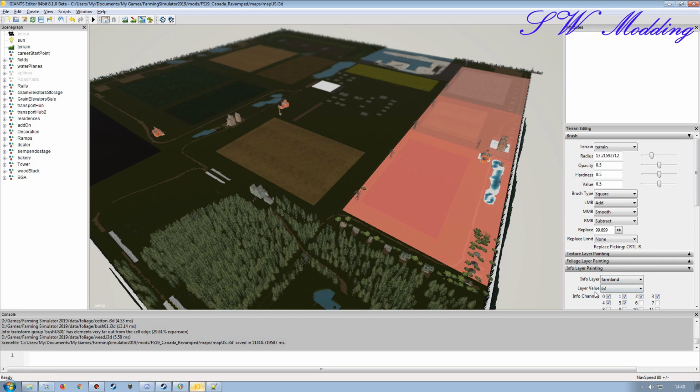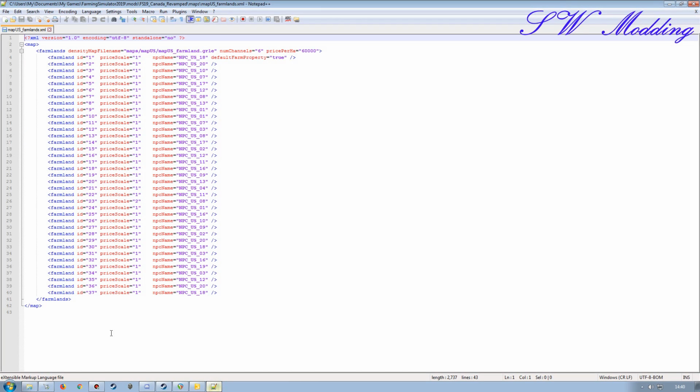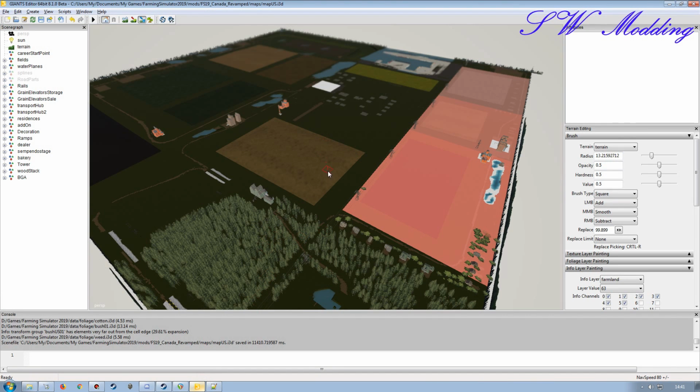Then, remembering what layer values you have worked with. So if, for example, you've painted down 37 layer values, you need to then go into your farmlands XML and put the IDs, which are your layer values, up to 37, adjust your price scaling, adjust your NPC that you want to have control that area. Also, you're going to need to potentially define an area on the map that you want to have as your default farm property for new farmer mode.